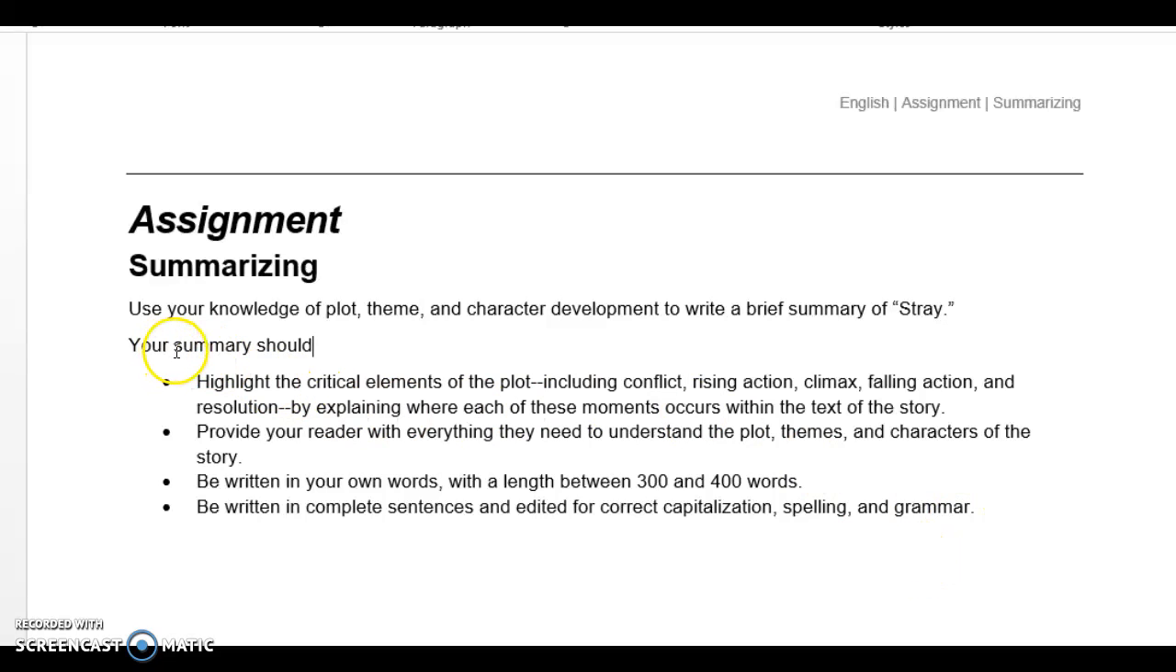So once you've read that little short story, make sure that you are aware of the parts of the plot. So that's going to be this first bullet point where it says conflict, rising action, climax, falling action, and resolution. Okay, so know what those look like in a story. If you're not sure of that yet, go back and review in the lesson or ask me and I can try to send you some resources to help you figure that out. So you need to know that, and we're going to highlight that inside your summary, okay?